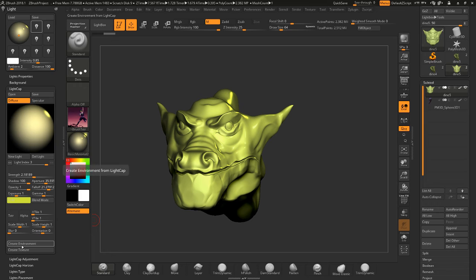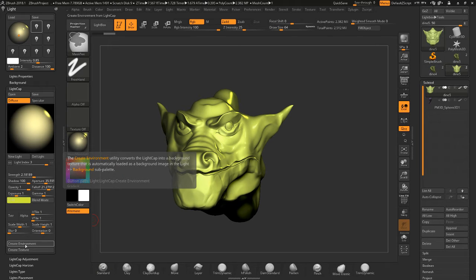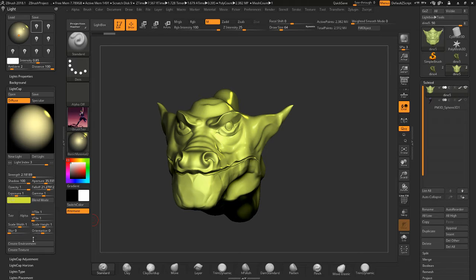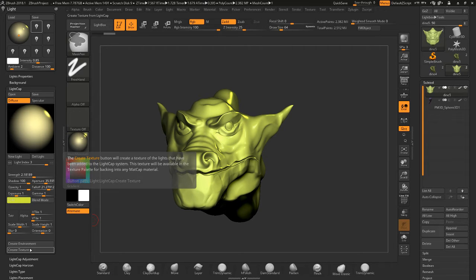I'm not really going to create an environment, but you can create an environment from the light cap. You can make an environment from this light here, and it'll tell you it converts the light cap into a background, which is automatically loaded as a background image. If you want, you can do that. You can create a texture from the light as well.